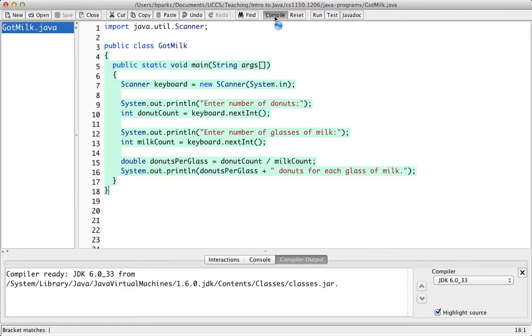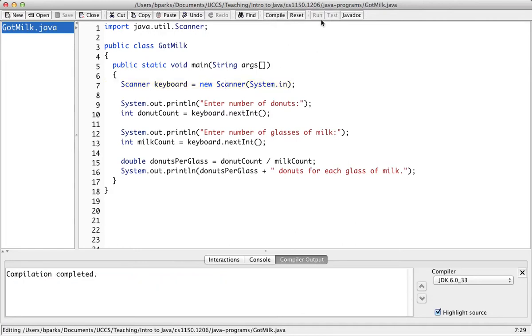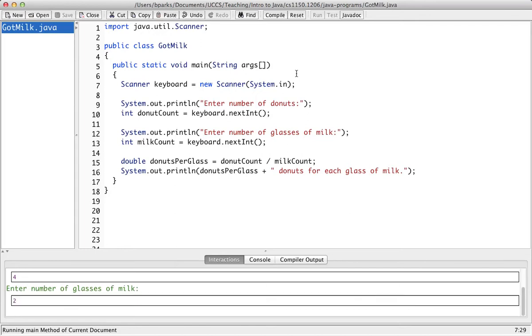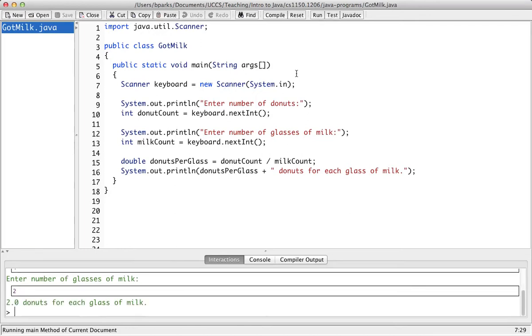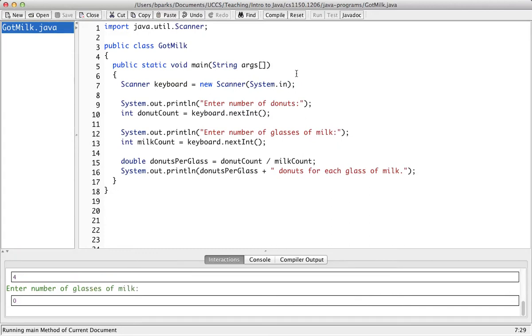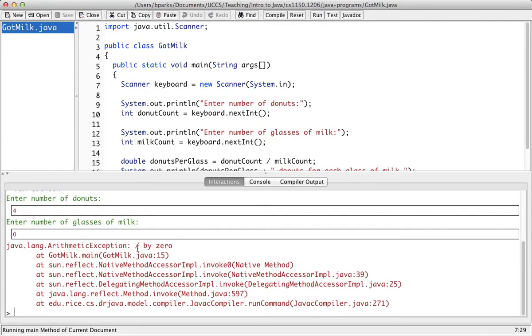So, save this program, compile it, and fix my spelling. Now we'll run it. If I have 4 donuts and 2 glasses of milk, I have 2 donuts for each glass of milk. However, if I say 4 donuts, 0 glasses of milk, what's going to happen? It's going to explode. Division by 0.